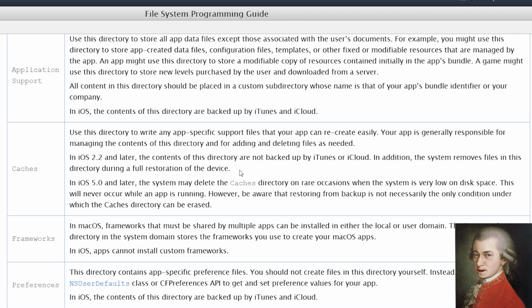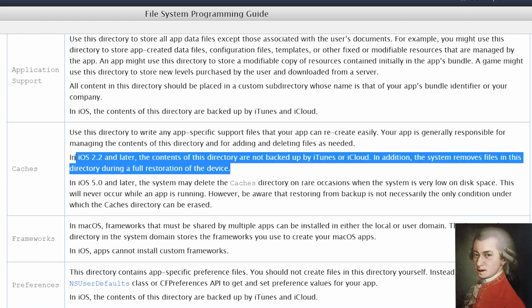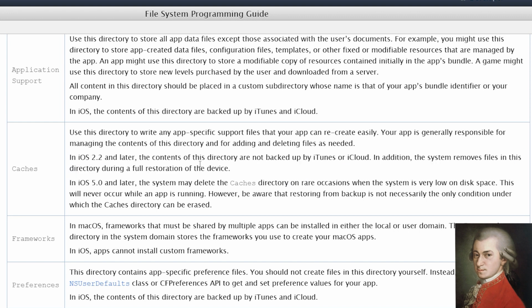Now, look at this. In iOS 2.2 and later, the contents of this directory are not backed up by iTunes or iCloud. In addition, the system removes files in this directory during a full restoration of the device. And later than iOS 5, the system may delete the caches directory on rare occasions when the system is very low on disk space. So you should just be aware of that.